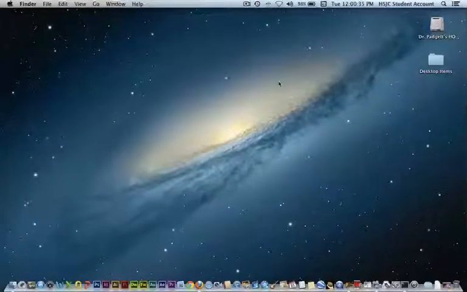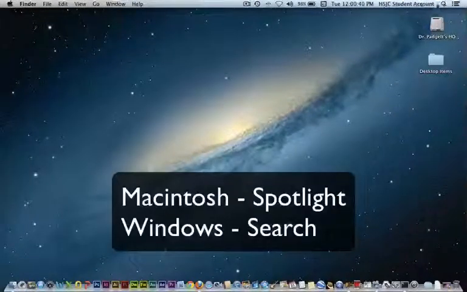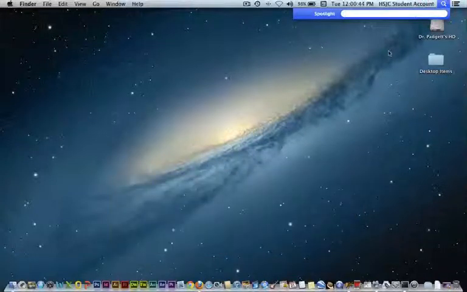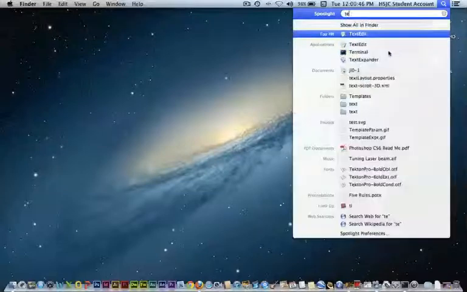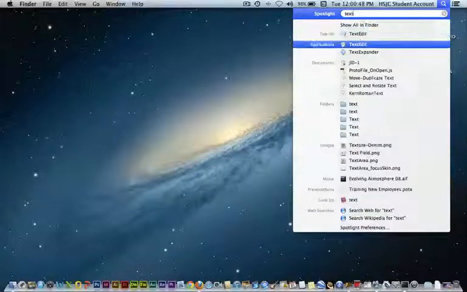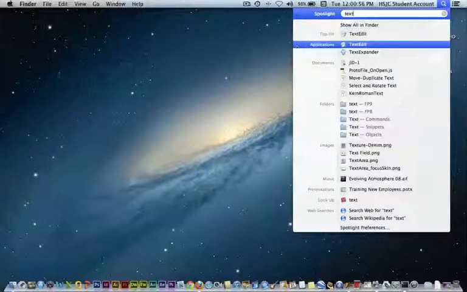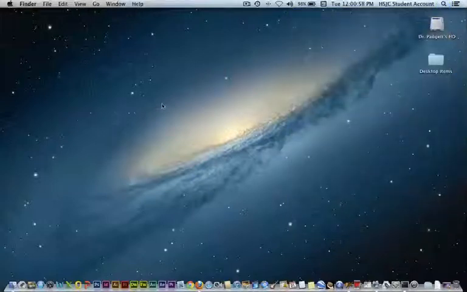On Windows computers, you have search. On a Mac computer, we have Spotlight. I can click on this, and if I was looking for an application, I can start typing it in, and it will try to find what I'm looking for. If I was looking for the text editor, then the Spotlight program was able to find it very quickly. In order for Spotlight to work, it has to index what is on your computer, and indexing usually goes on in the background.